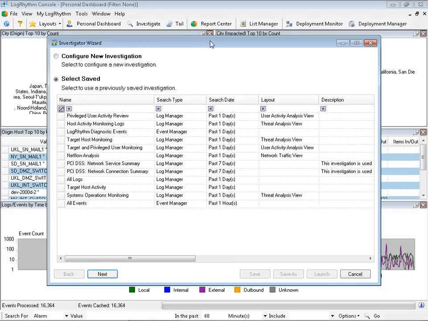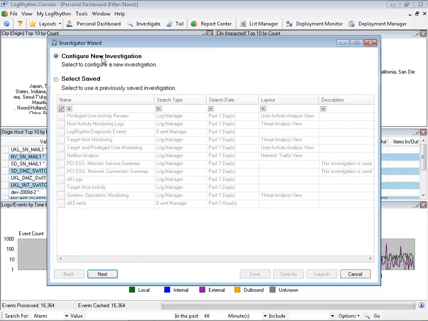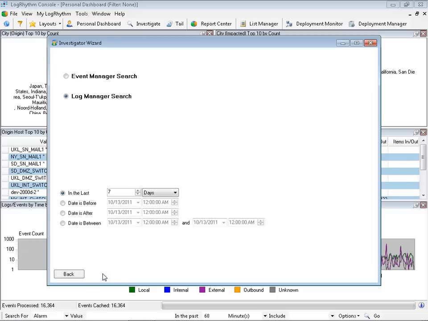So when I click on the Investigate button, the Investigator wizard opens. And this will walk me through the process of creating a brand new investigation, or I can simply double-click and run a saved investigation. In this case, let's create a new investigation. And let's say what I want to search for here is I want to review user activity against maybe those hosts I've identified as targets based upon a previous risk assessment. I'm going to configure new.